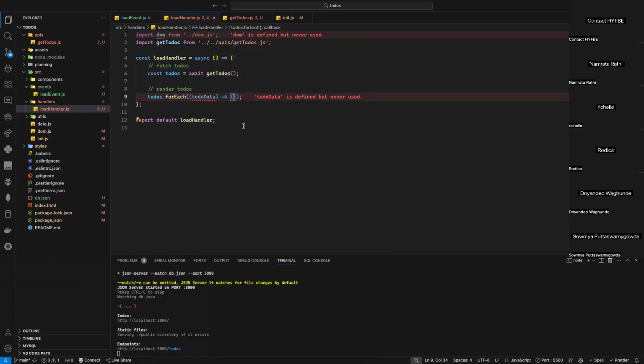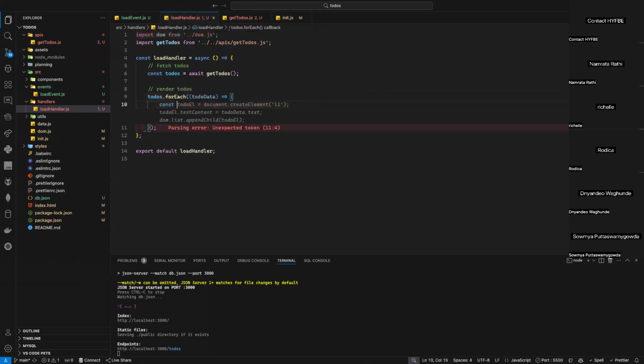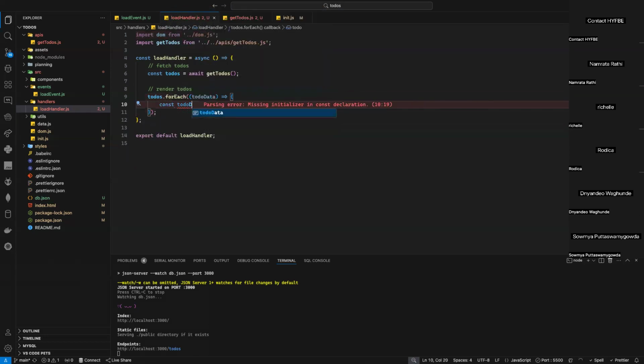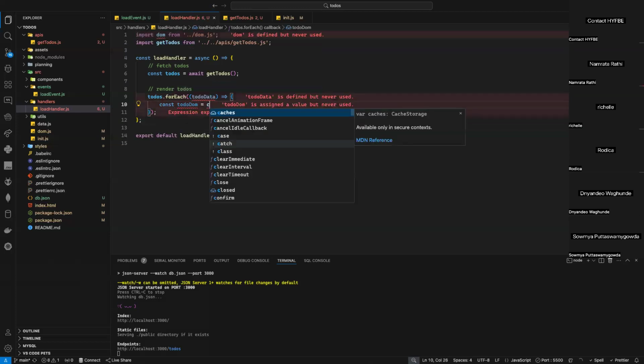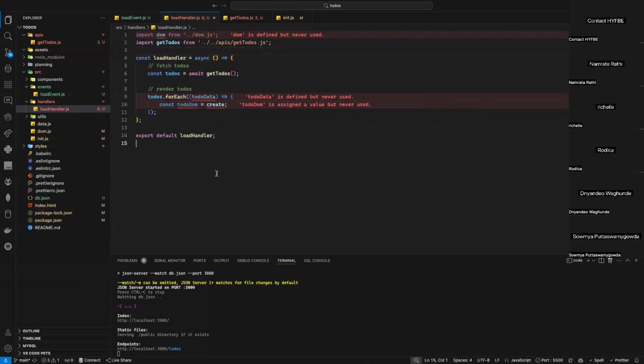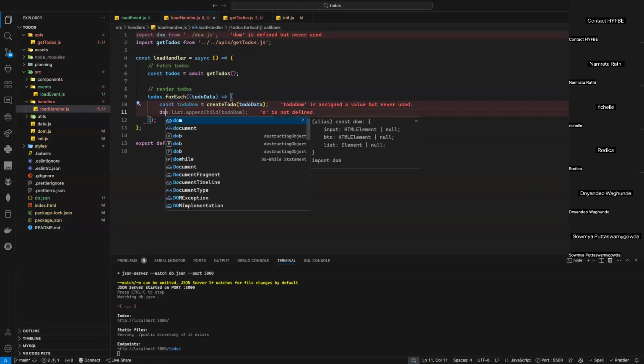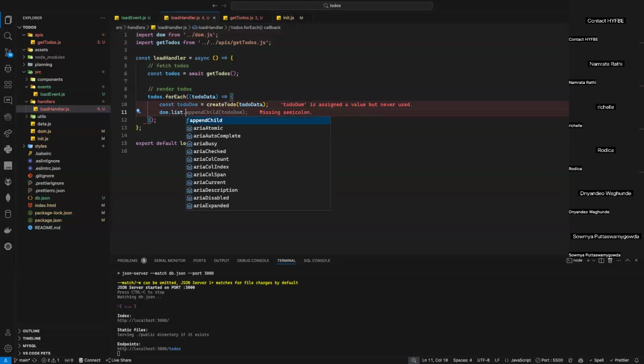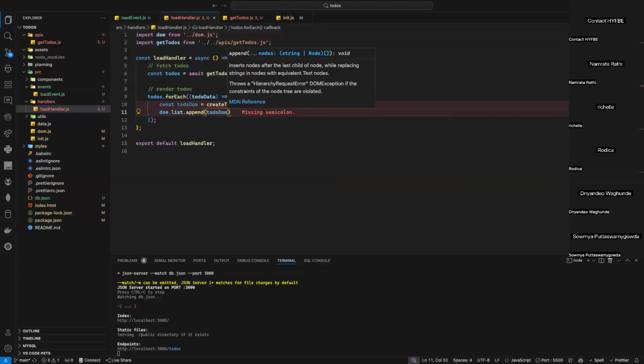For each, I need to create a component function to render this one. So I can just name here const todoDOM, it's equal to create... I will name my function createTodo. And here I will pass my data, which will be todoData. Voila. And of course, here todoDOM will return a DOM element. Now I can access the DOM, say DOM.list.append, or simply I can append whatever it's returning here, and it will be todoDOM.